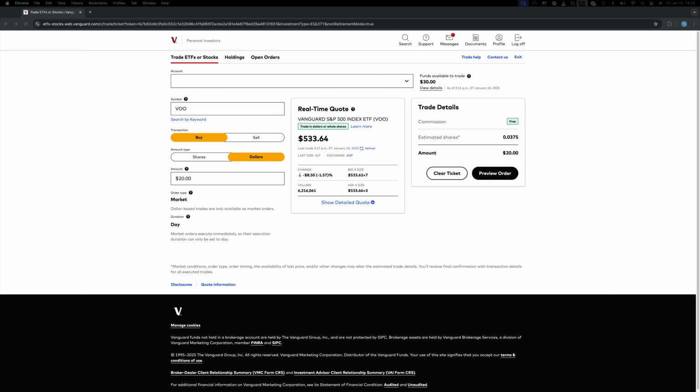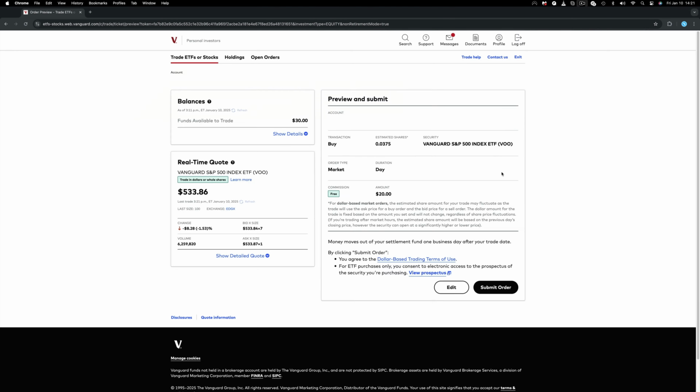So I will pick buy dollars and enter the amount of $20. As you can see below, if you buy a dollar amount and not the full share, you can only buy at market price. For me this is not an issue. I assume for the majority this will not be an issue either, but I had to point it out. Click preview order and there we have it, a summary of our order, the amount we will buy and the estimated price we will be buying it for.